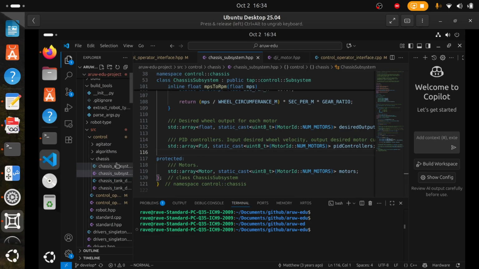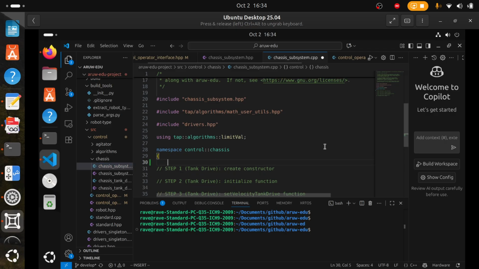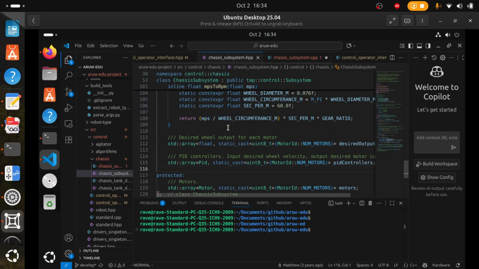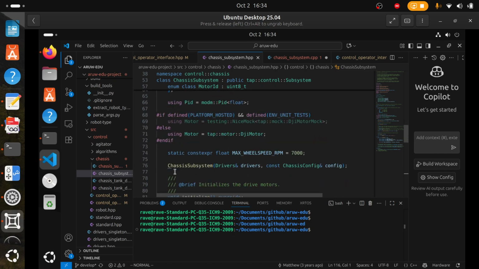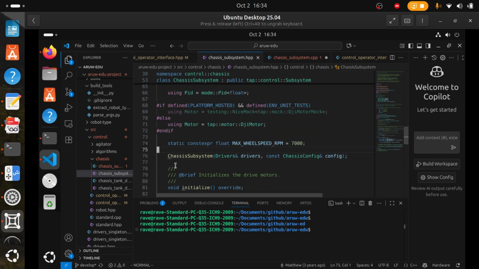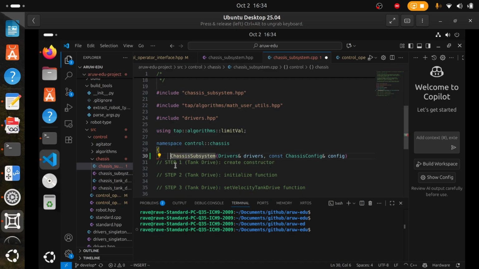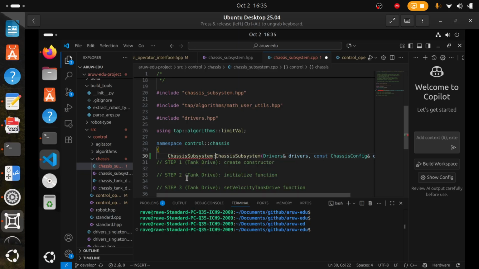So let's go into chassis subsystem, and what does it say? Step 1, create constructor. Chassis subsystem. Well, here, let me show you a better way. Since we already declared it, here's chassis subsystem. So we're just gonna copy it, and then paste it. Warning: with autocomplete on VS Code, it will erase what you have. So just do chassis subsystem, and then like so.